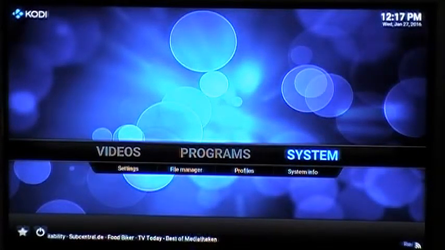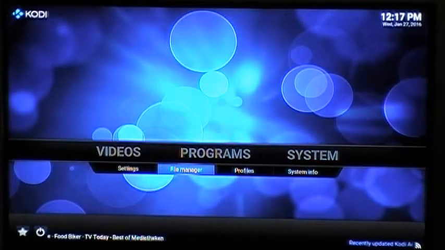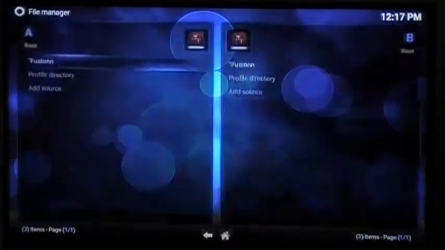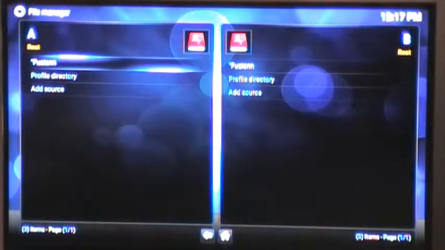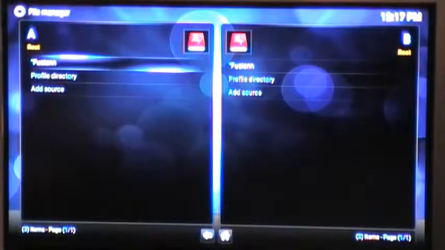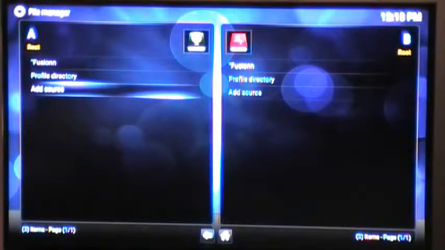go over here to System. Okay. File Manager. Now, I have Fusion already installed, so you wouldn't have to. You'd have to actually go into it. Now, you'll notice I named mine Star Fusion. I did that to put it at the top of the list. Okay. But what you're going to want to do is go down here to Add Source.